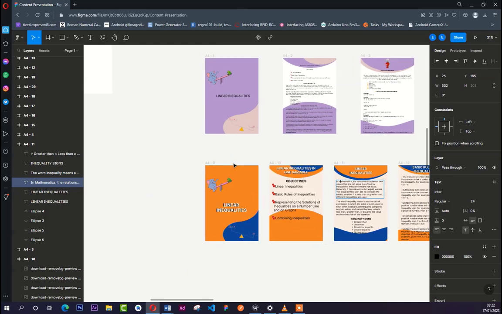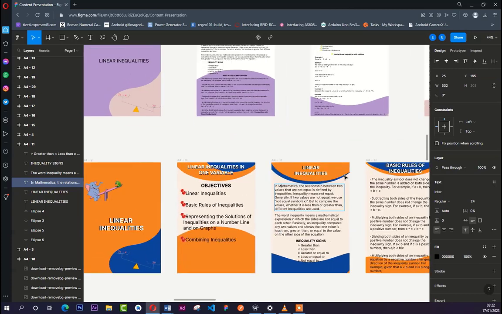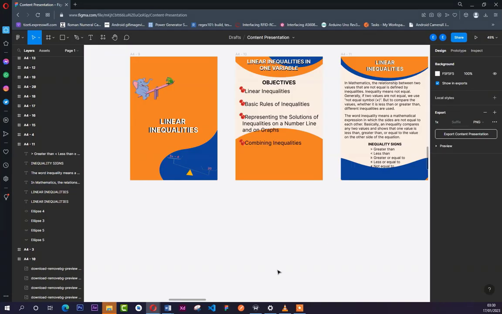This software is actually tagged Figma. As you can see, it can be installed as a desktop application on your system, and as well it can be accessed through your browser. Currently I'm accessing it through Opera.